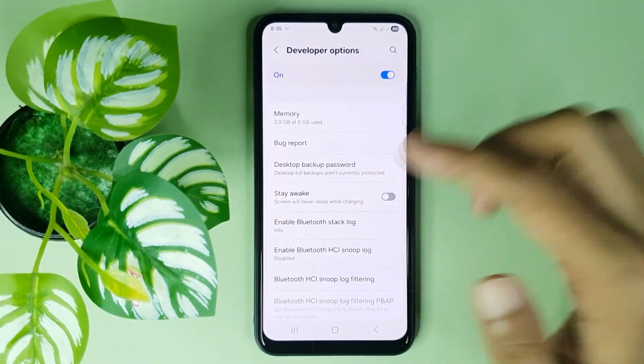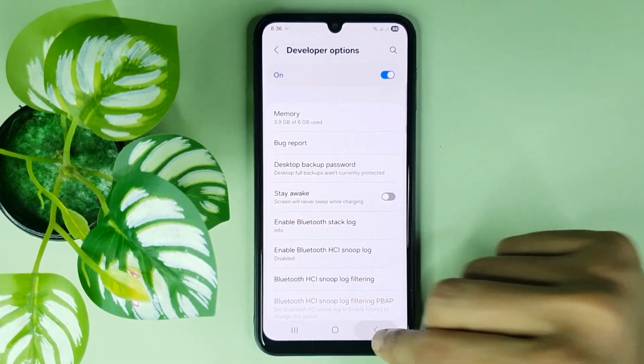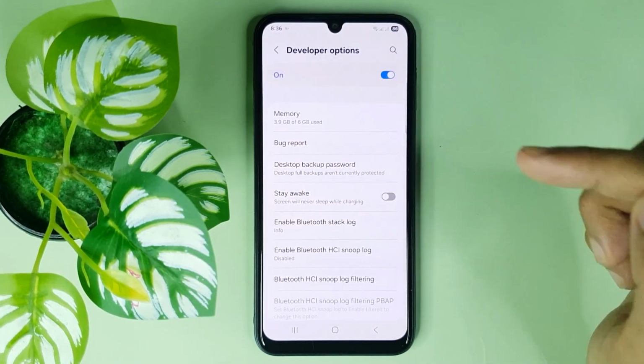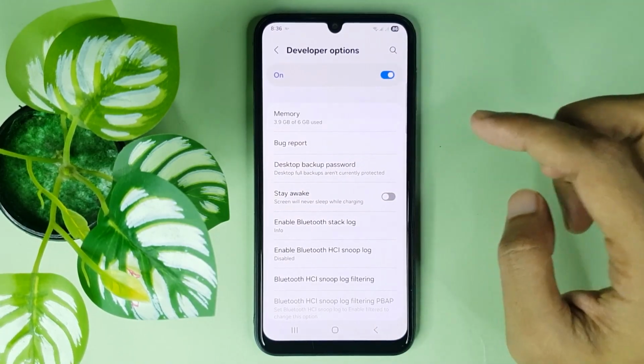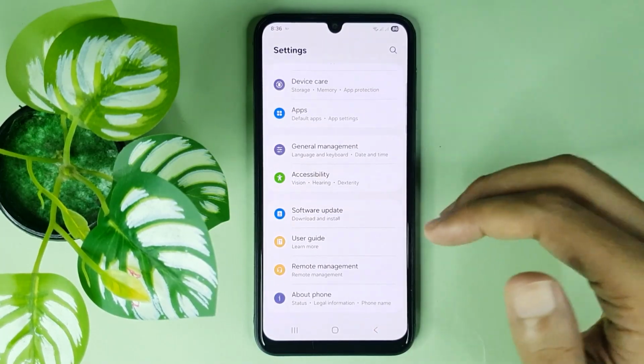Now from here you can customize any kind of settings as you want. Also, if you want to disable it, just go back and then open it again and then turn it off from here. Now go back again and it's complete. You can see it's disabled now.